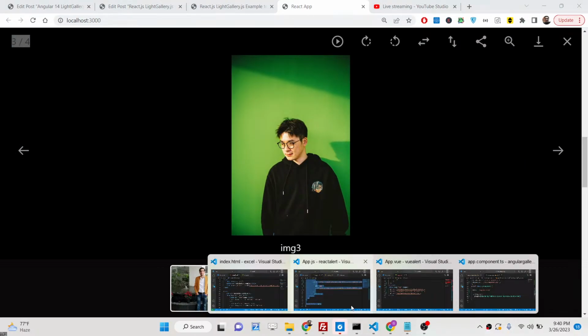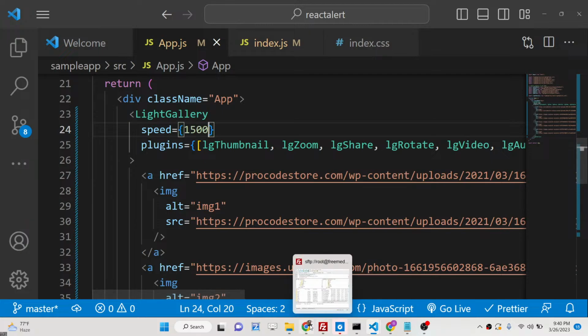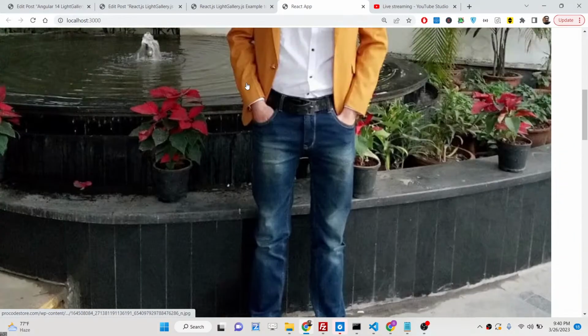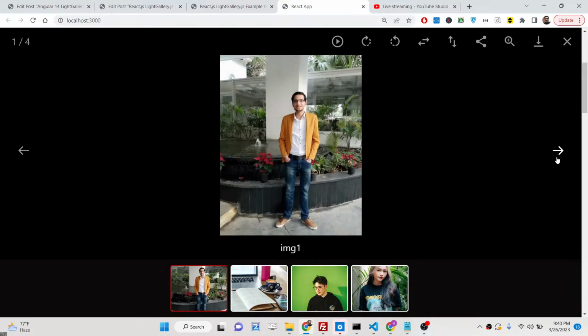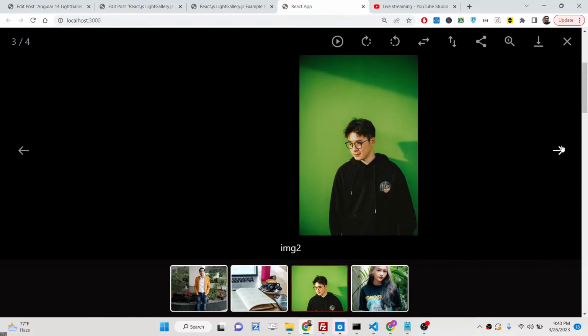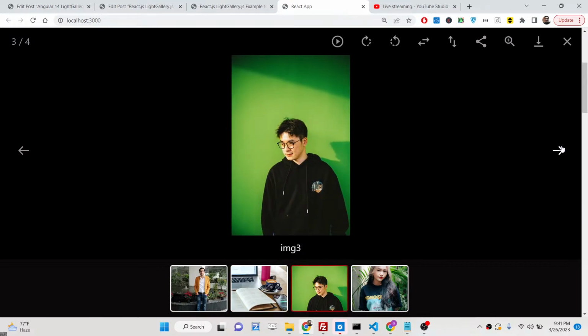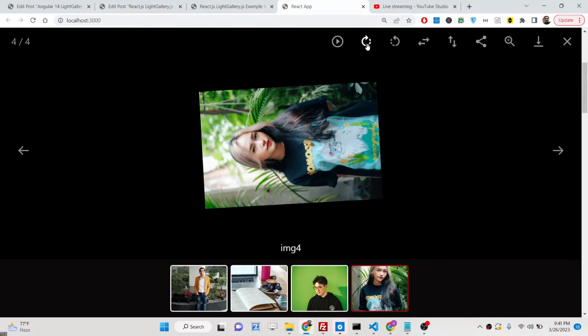Also, there is this code here where we can control how many milliseconds the animation takes. If I increase this to 1500 milliseconds and once again refresh here, it will now take slightly longer. You will see the transition effect happening here. So it is all controlled in milliseconds, and now it has all these controls out there.